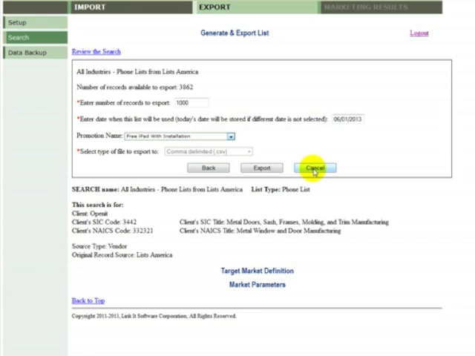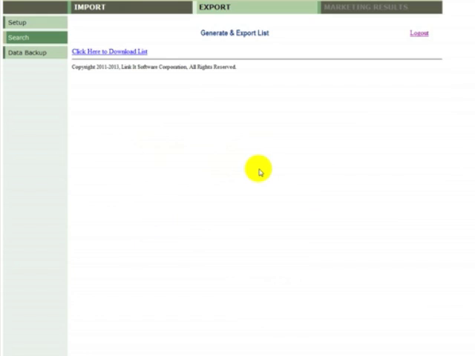To export the list, click on the Export button. Note that if you were exporting a list from a newly created search, the search would be saved at this point. After clicking on the Export button, you will be presented with a link which you can use to download the list which was generated. The generated list will be in .csv format. Click on the link to download the generated list.